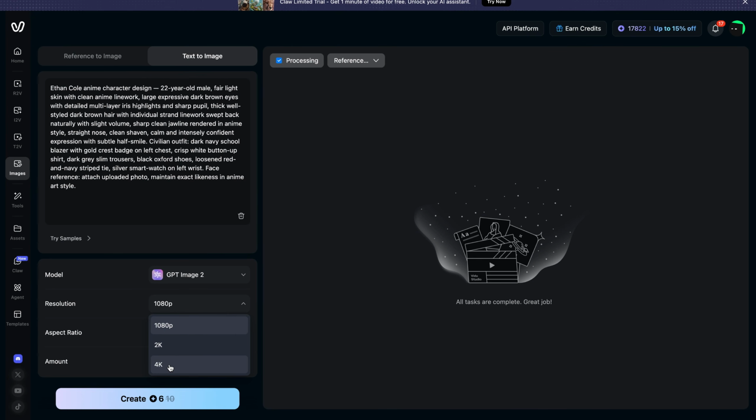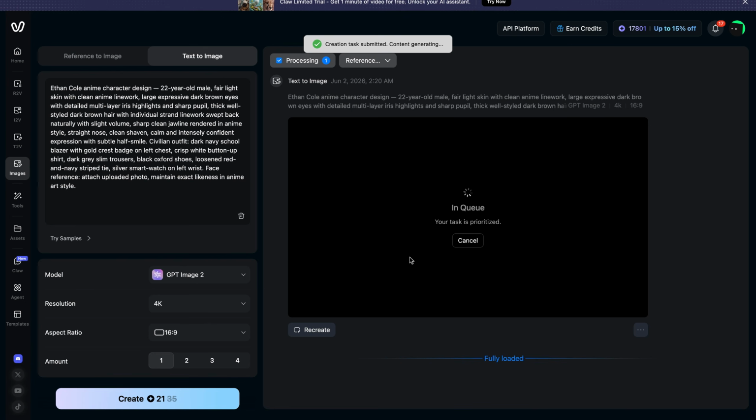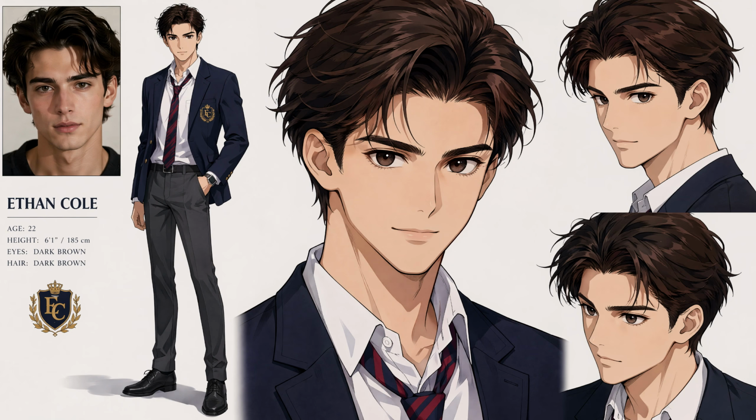You can generate images in up to 4K quality, and I highly recommend choosing 4K for the best possible results. After that, select your preferred aspect ratio and the number of outputs you want to generate. Finally, click Create, and Vidu will start generating your character sheet. And here is the result.